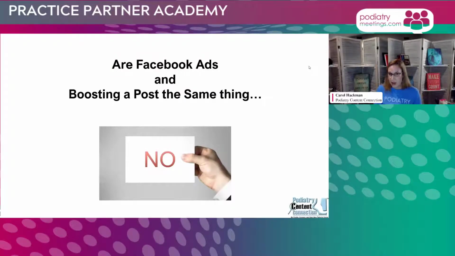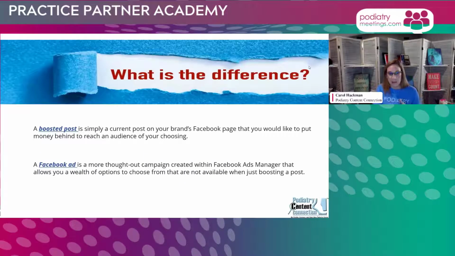A question I have gotten a lot: are Facebook ads and boosting posts the same thing? The answer is no, they are not the same. And here's why. This is the difference. When you boost a post, you simply have a current post about your brand on your Facebook page, and the money goes behind it to reach an audience of your choosing.